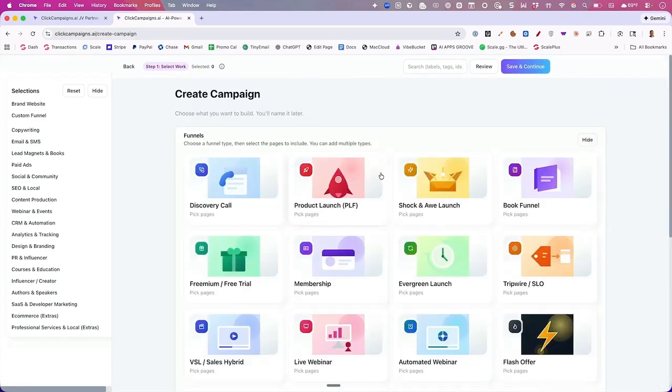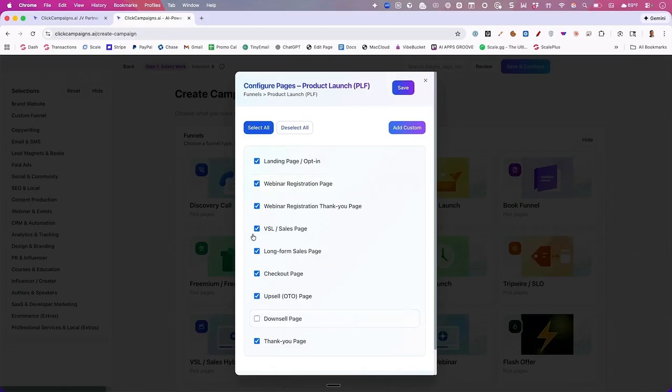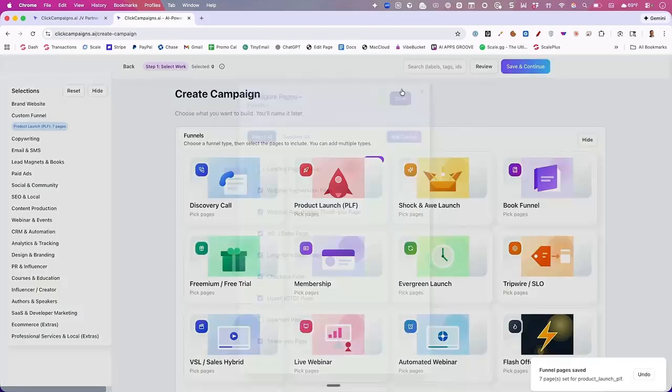Once you choose your funnel, so let's just say we want to choose a product launch. These are all the pages here. Let's get rid of the landing page because we're going to use a webinar registration page, no downsell for this example.